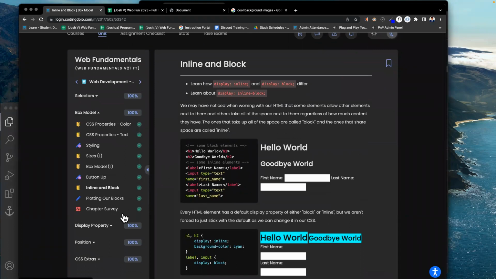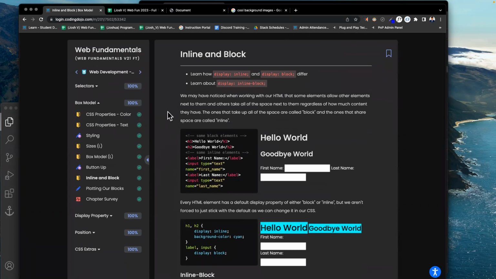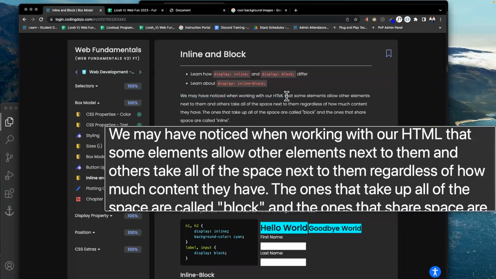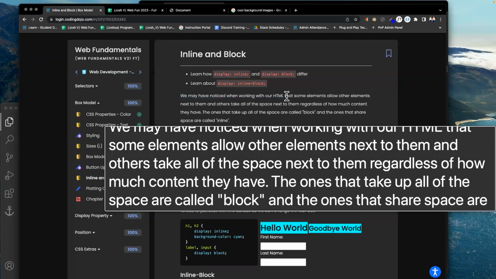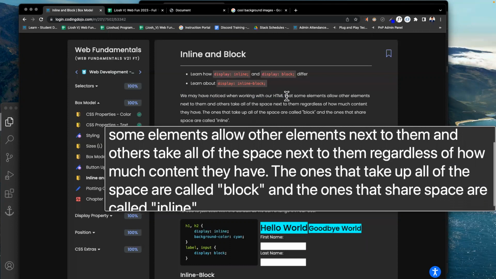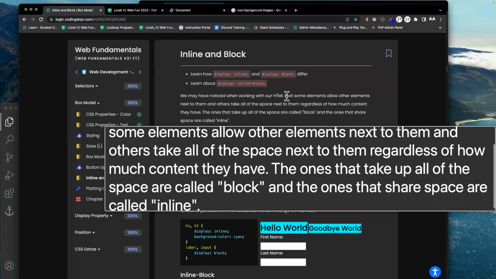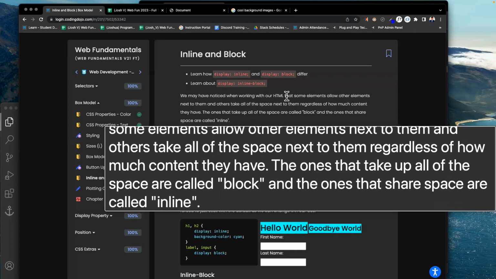Now, let's go over the difference between inline and block. This is an important topic. We may have noticed when working with our HTML that some elements take all the space next to them, regardless of how much content they have. For example, the H1, the H tags, the P tags, or the divs. The ones that take up all the space are called block, and the ones that share space are called inline.